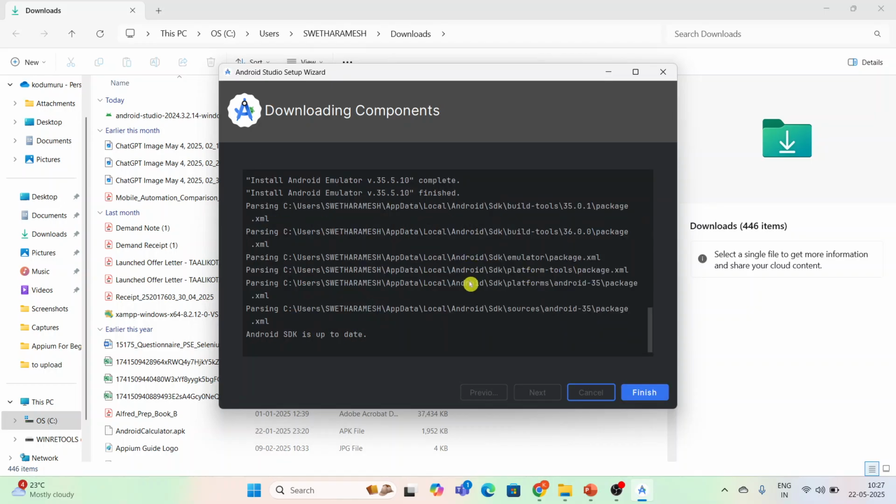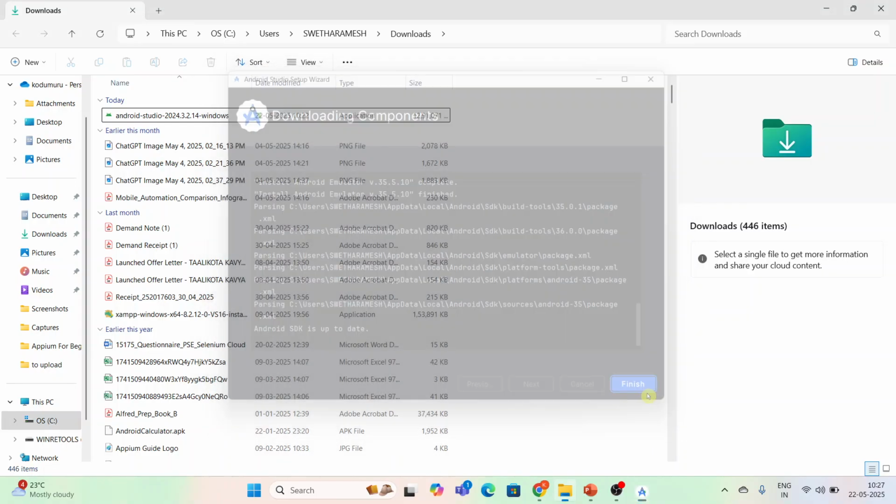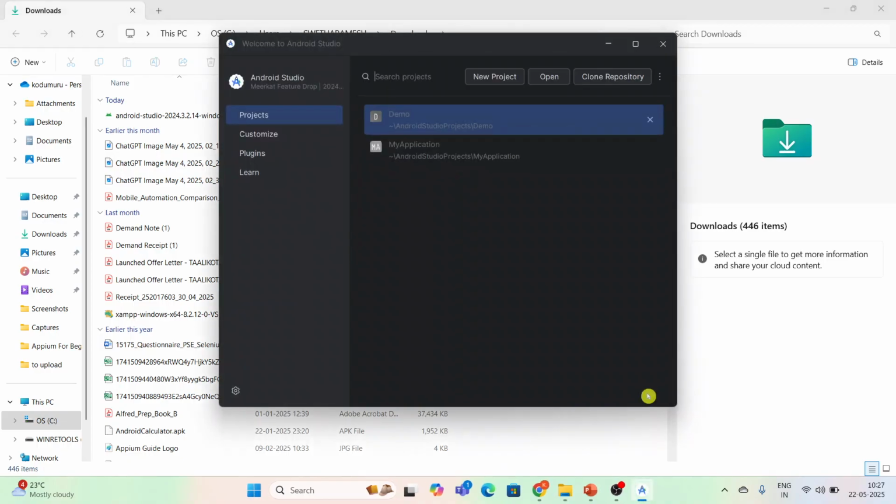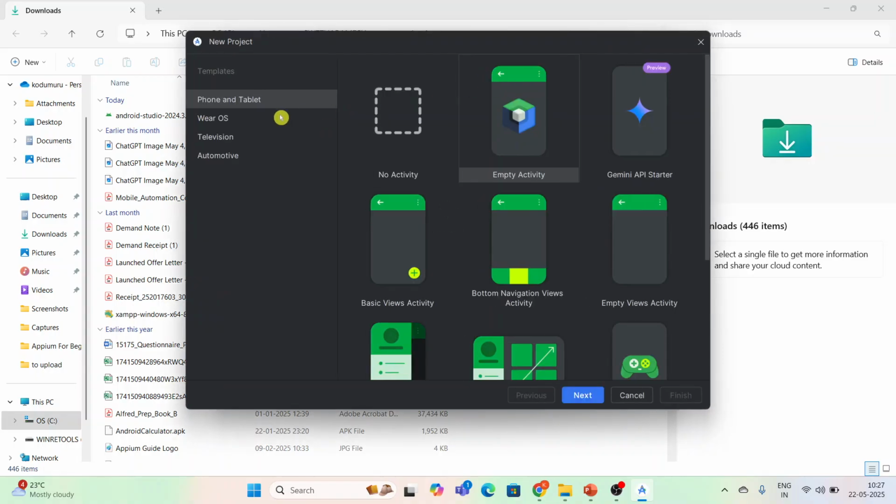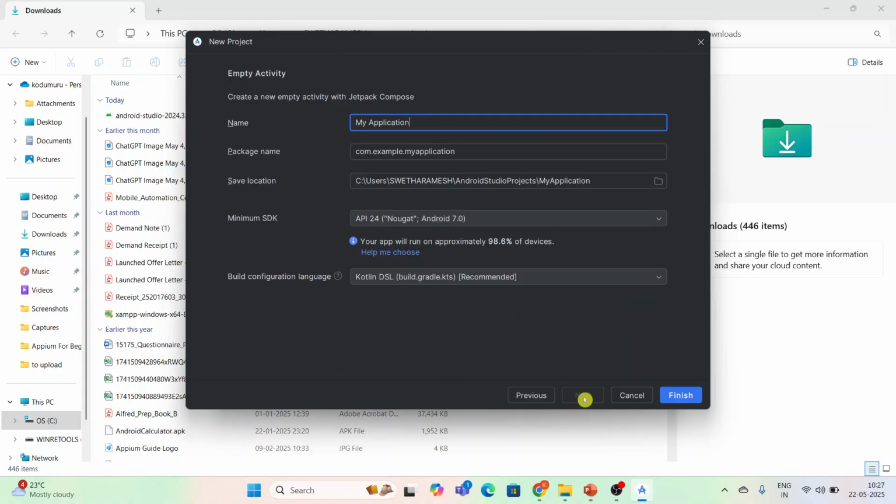Okay, see, Android SDK is up to date. Just click on finish. Okay, now I want to create a new project. An existing project option is also there, but just create a new project. Just select Empty Activity or any activity here and click on next. Okay, see here, for the new project, the name of the project, I say Appium Guide. You can give any name here.